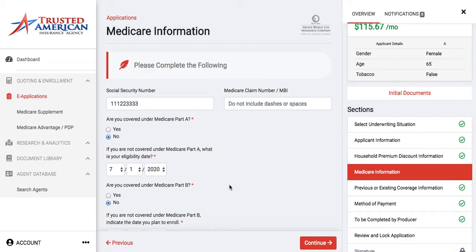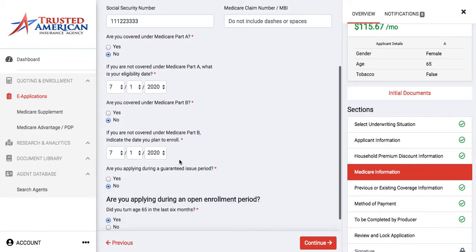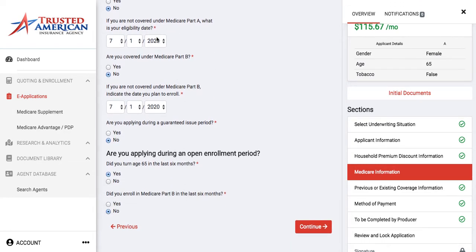So we'll enter all of our Medicare information, Social Security number. If we're covered under Part A and Part B, it carries this information over since it did already ask us these questions. So it carried that over for me. And it's asking for during an open enrollment period. So we said yes, and we have not enrolled in Medicare Part B in the past 6 months.